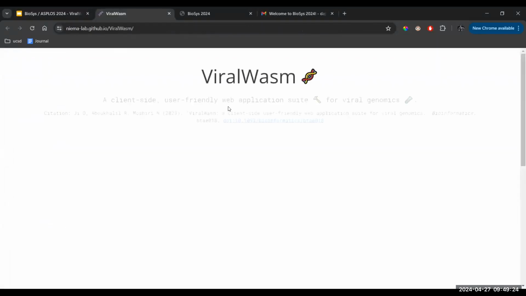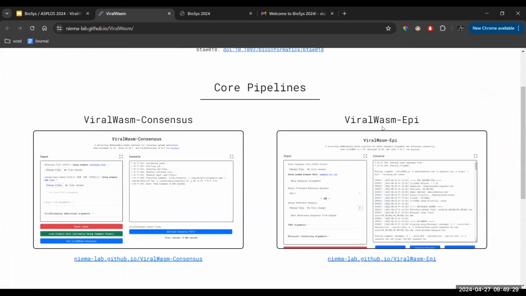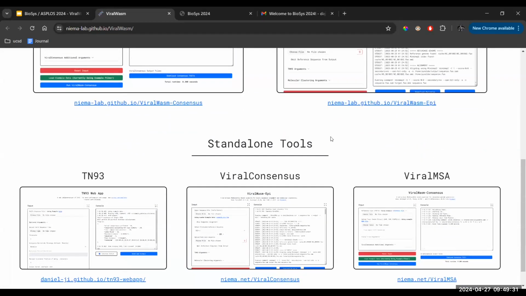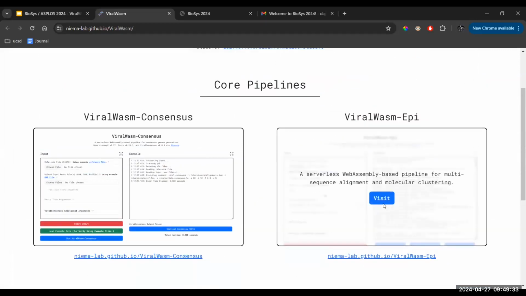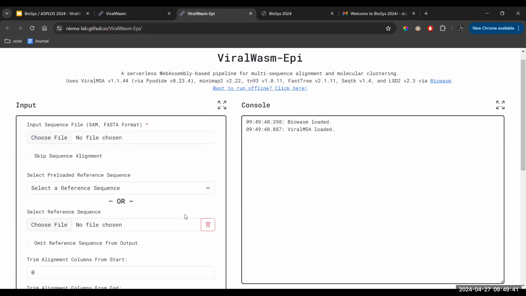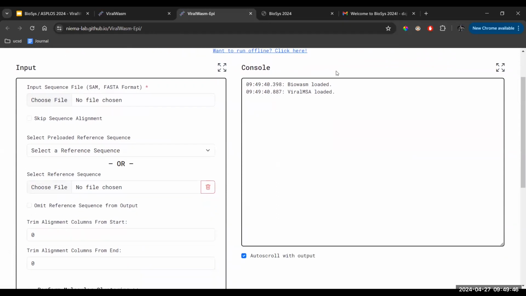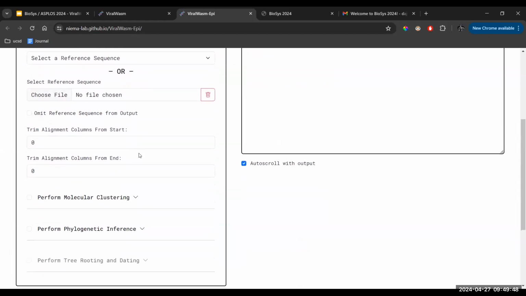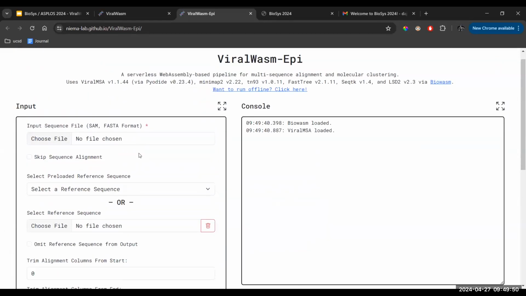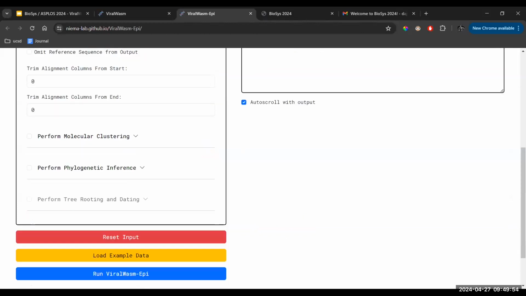Open the link. Okay, so here you have the 2 core pipelines, the consensus and epi, and you also have some standalone tools. But we can open this up. And so this is ViralWasm epi. It takes a bit to load everything into memory, the tools from online, but you have the input on the left, and then on the right, you have the output or the console. And here's where you would enter or upload your files and change the parameters.